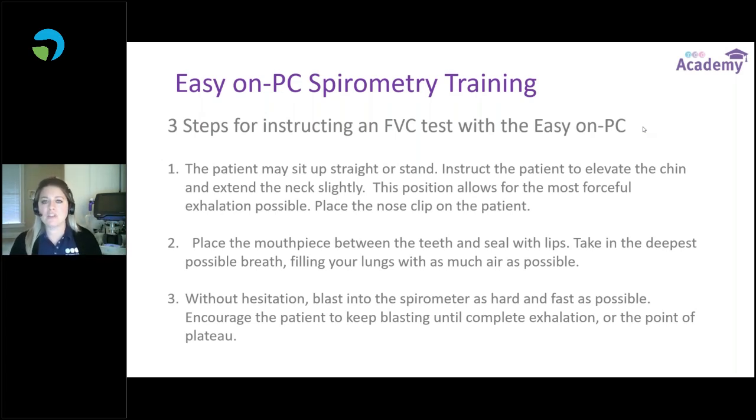We just want to make sure that they're comfortable and can do this test to the best of their ability. From this position of sitting or standing with your neck extended, chin elevated, this will allow the patient to have the most forceful exhalation possible. At NDD, we recommend that nose clips are placed on every patient prior to test, again, just so that we're capturing every last bit of air coming out of their lungs through the device.